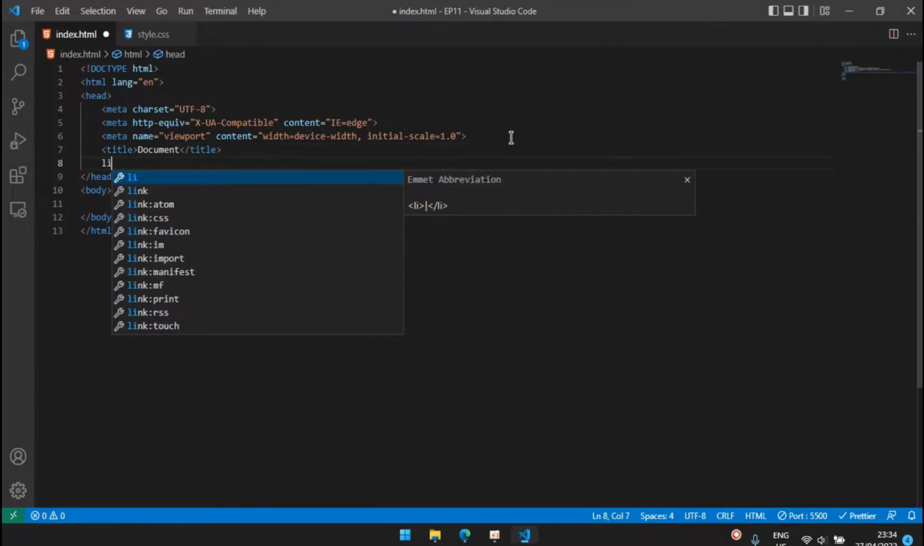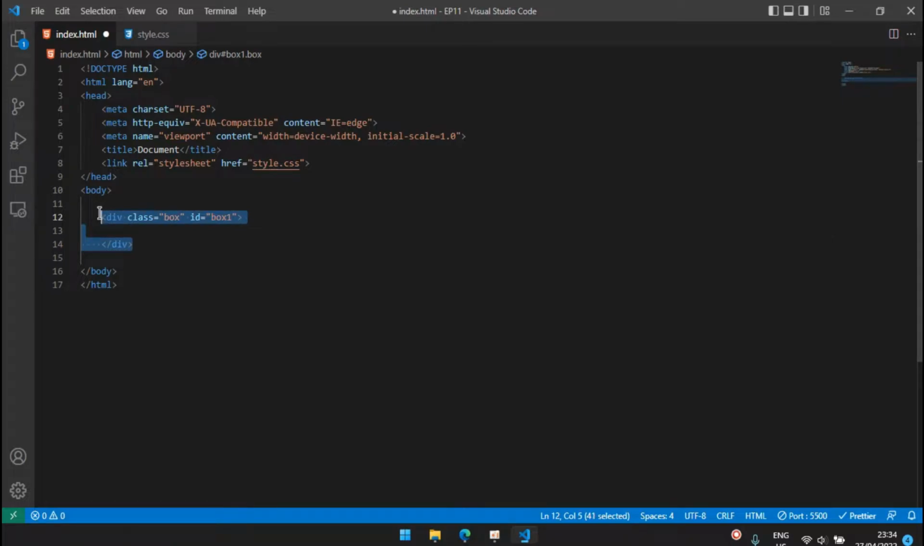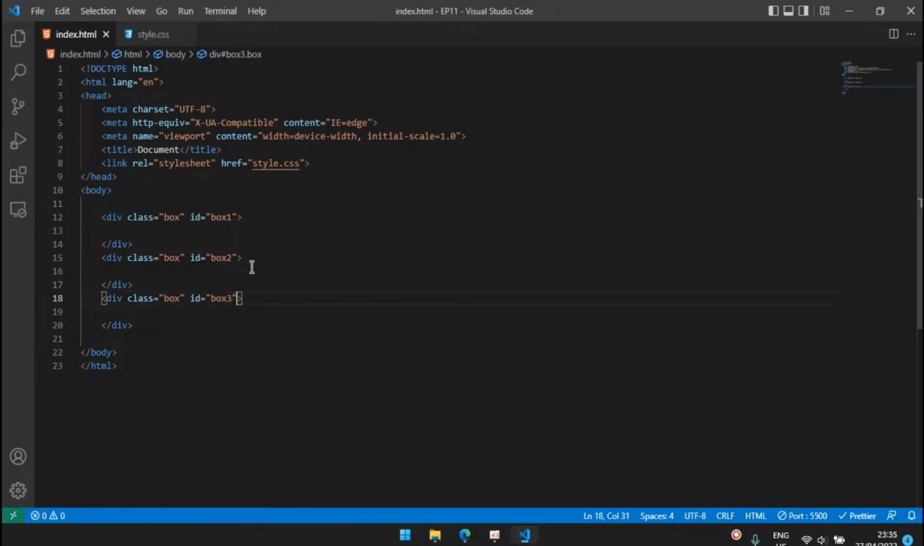Now I'm going to link my CSS file. I'm going to do link style.css. Okay. I'm going to make a div, give it class box, and give it ID of box1. I actually don't need anything inside of these boxes yet. I'm just going to do another div, and I'm going to do box2. I'm going to tell you why I'm making so many boxes.